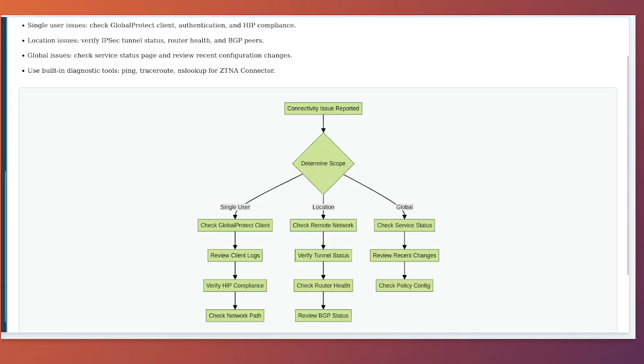For single-user issues, check the GlobalProtect client first. Verify the client is connected and authenticated. Review the client logs for error messages. Check if the user's device meets HIPAA requirements, as non-compliant devices may be blocked by policy. Verify network connectivity from the user's location to the GlobalProtect portal.